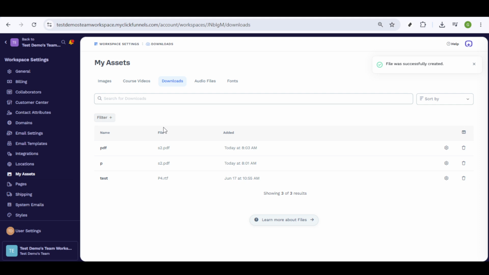Finally, to complete the process, click on Create File. This step is essential as it finalizes your file upload and officially makes the PDF available for future use in your funnels. And there you have it. You've successfully uploaded a PDF in ClickFunnels 2.0. This process will streamline how you manage resources and can be repeated for any additional files you want to upload.